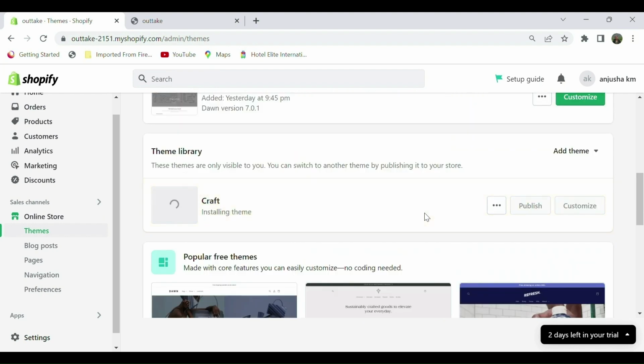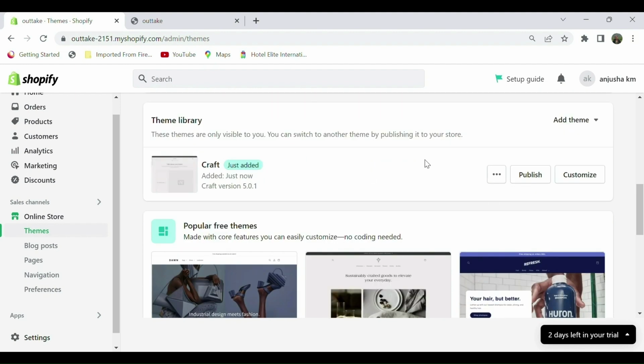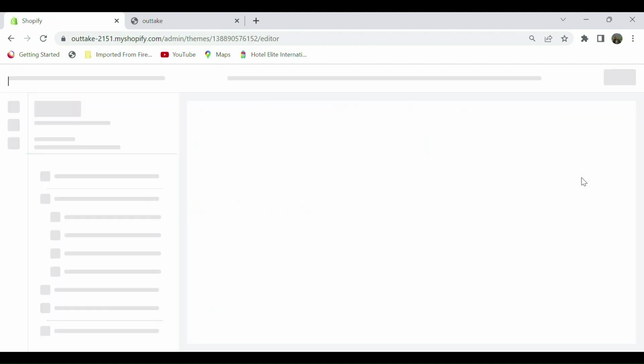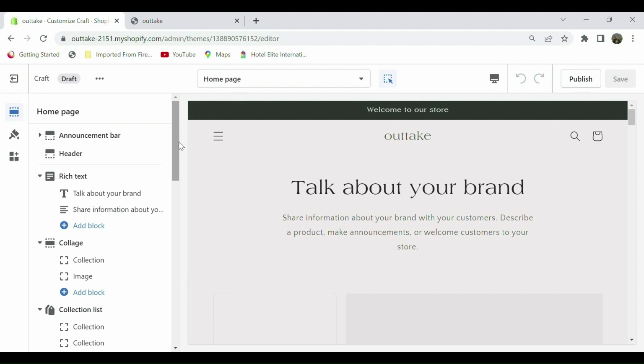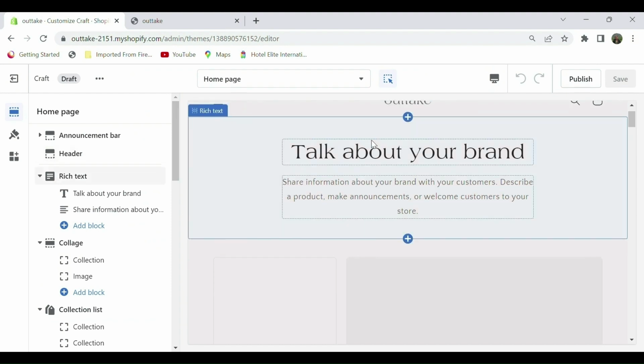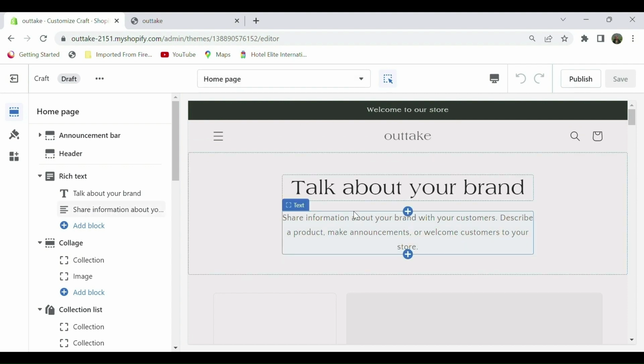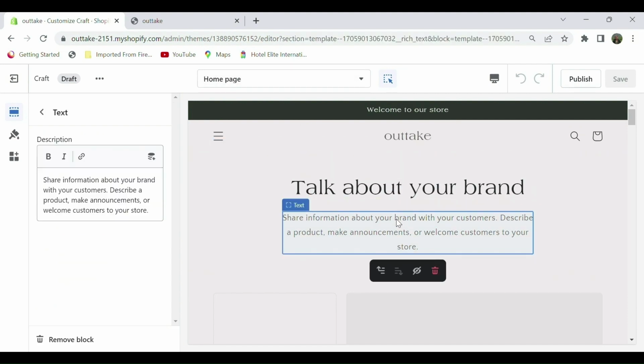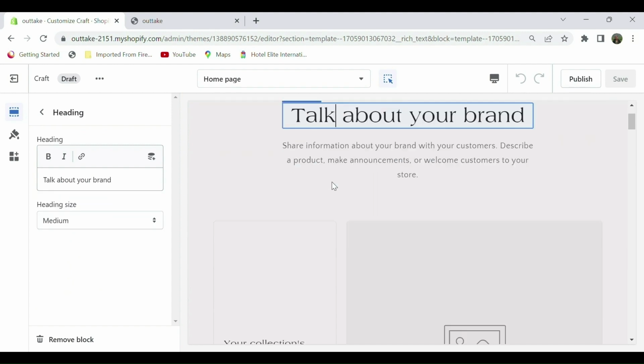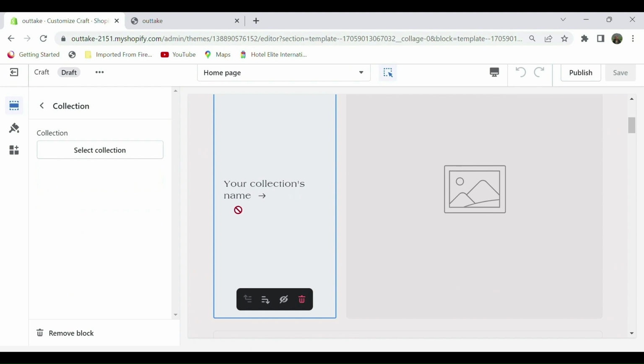Click on add. So initially the theme will be installed. In order to customize, select customize and you will be directed to a page that represents the demo of your website. So you can make as much change as possible. If you need to add any text about your brand, you can add it here. You can change the heading. You can provide your collection name.